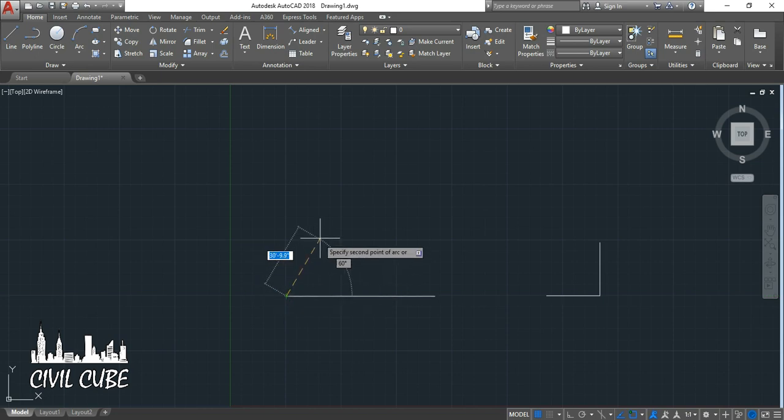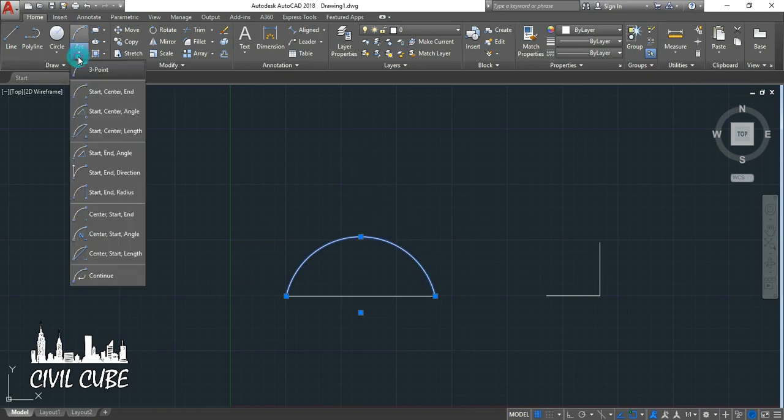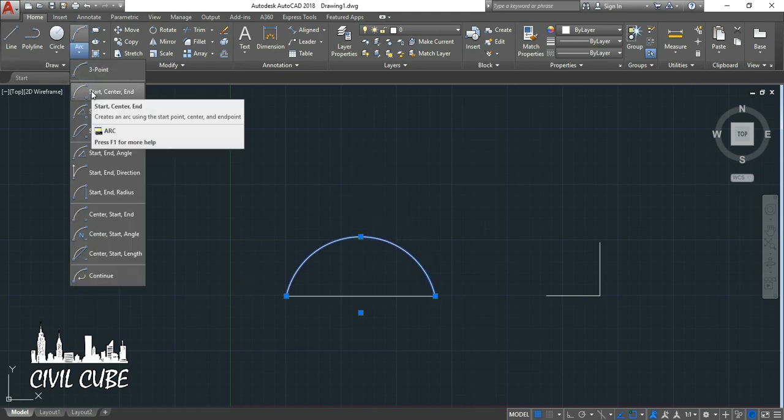Click the first point, then move the cursor, then specify your next point. Again, click your third point. So this is an arc made by using the 3-point method. The next method is start, center, end.